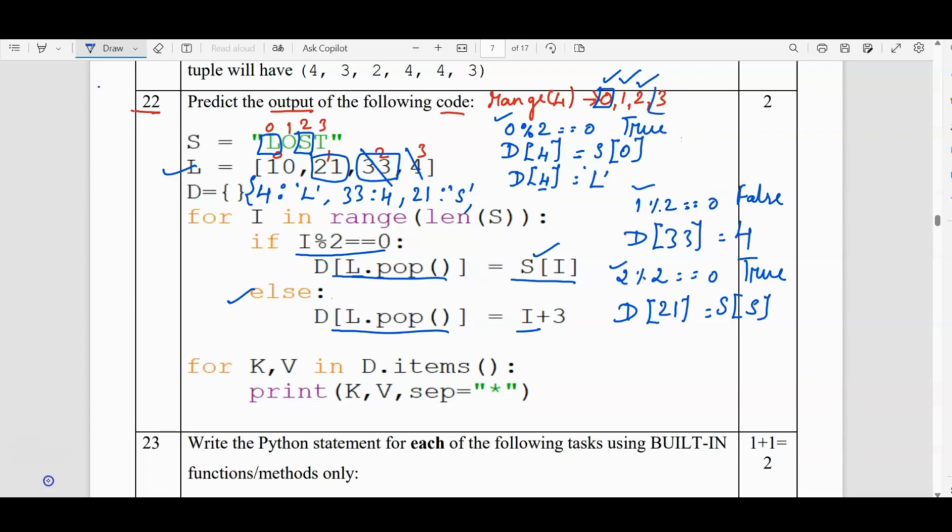The final iteration is 3. When i is equal to 3, 3 mod 2 double equals 0. The condition is false here. When the condition is false, it moves on to the else part. So now what will happen? It pops out the remaining element, 10, so d[10] is equal to i plus 3. What is i here? i is 3, so 3 plus 3 is 6. So now it is updating the dictionary with 10 mapped to 6.